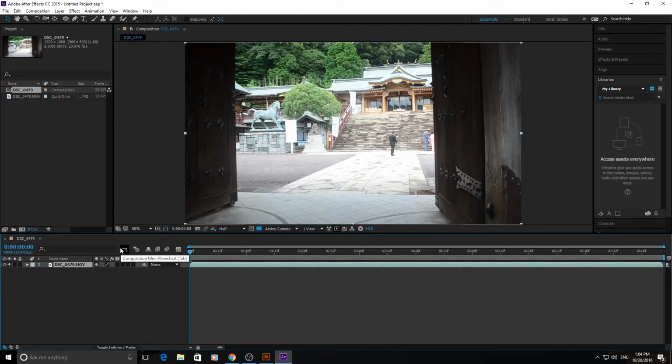So we have our composition set up, and now let's move on to actually talking about what a composition is. A composition is a grouping of assets and footage into a certain timeline.